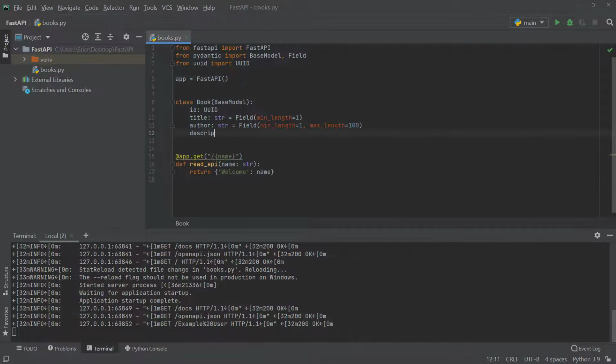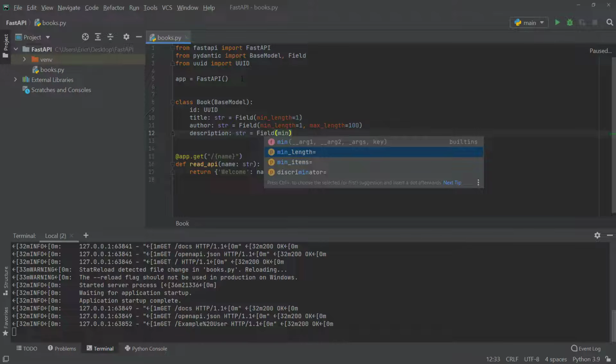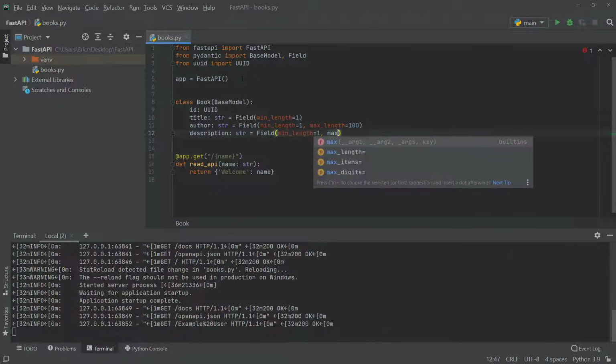Now the next thing we want to create is a description. Our description will be of type string with a Field of minimal length 1 and a max length of 100, so very similar to our author.